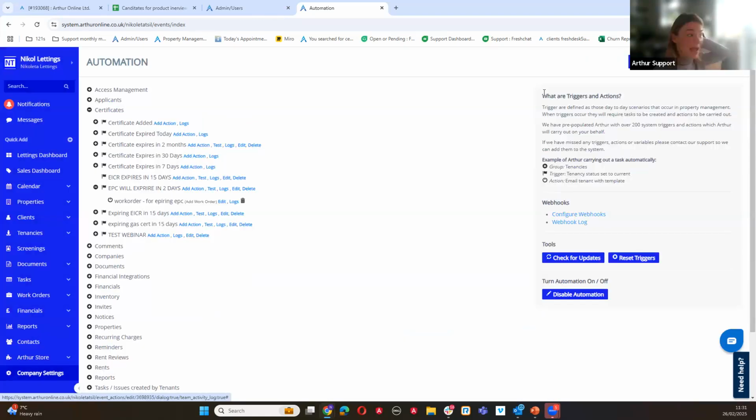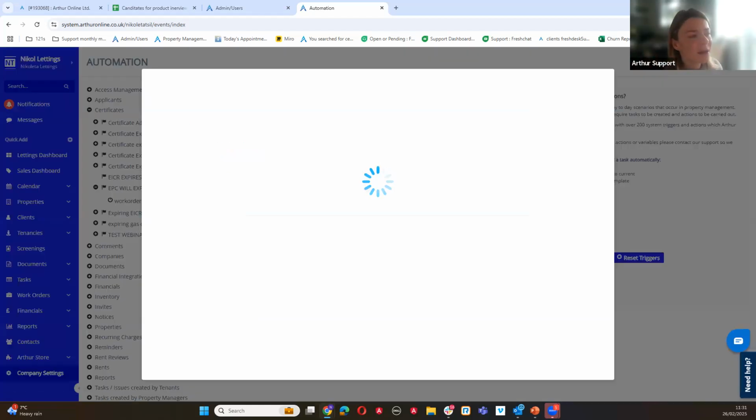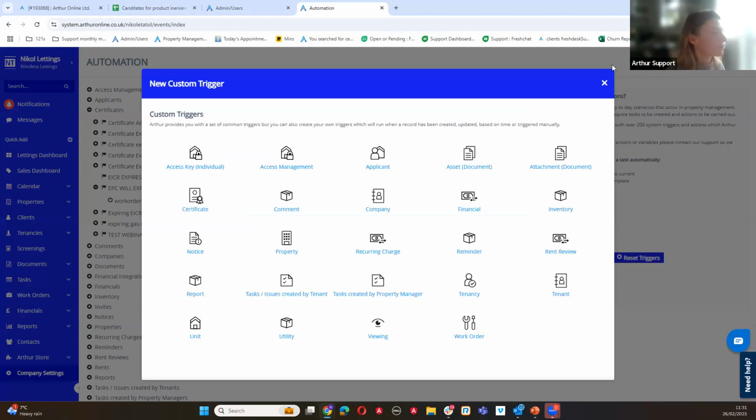Perfect. Okay, so let's do one for a gas certificate, okay? The one that I'm going to create is going to be for 2 days, because I have already created some for 30 days, 7 days, 15 days. So I just want to be on the safe side and create one for when something's about to expire in 2 days. But you can obviously adjust it to your needs. I'm sorry, that was fast.